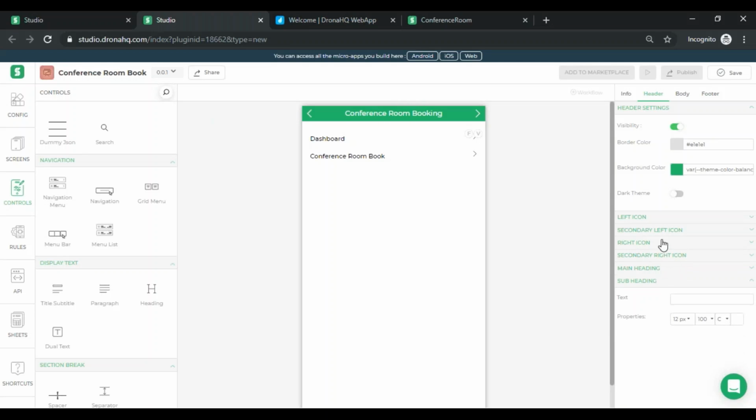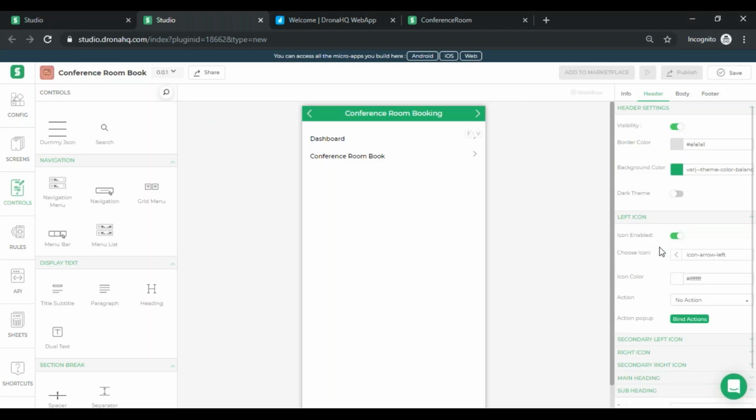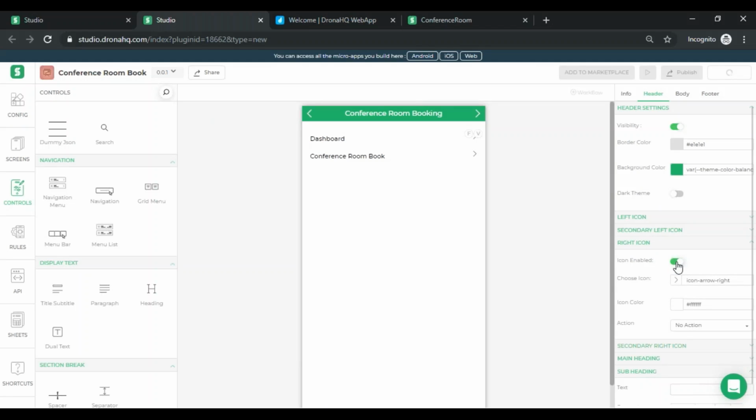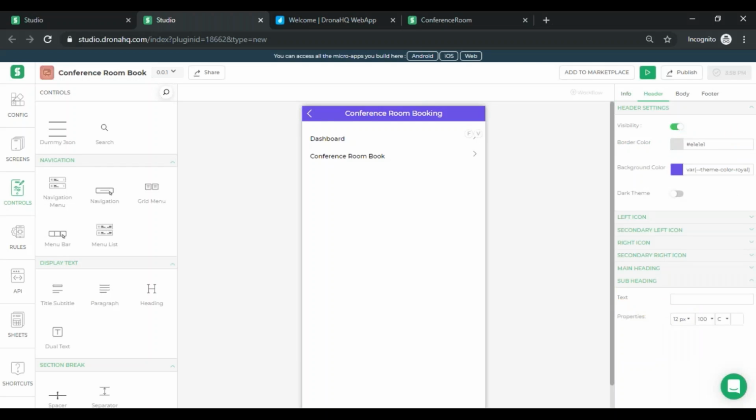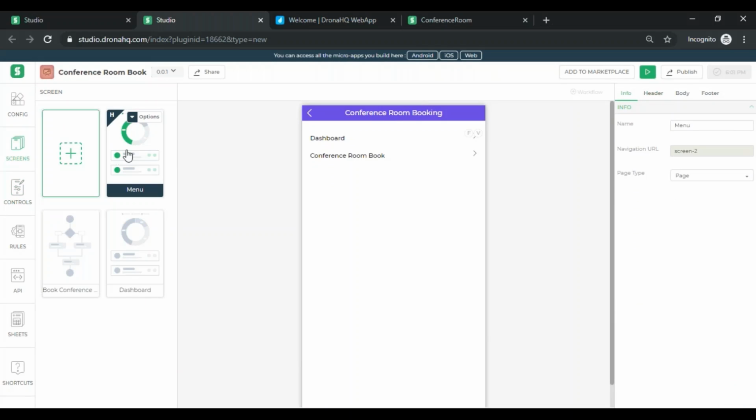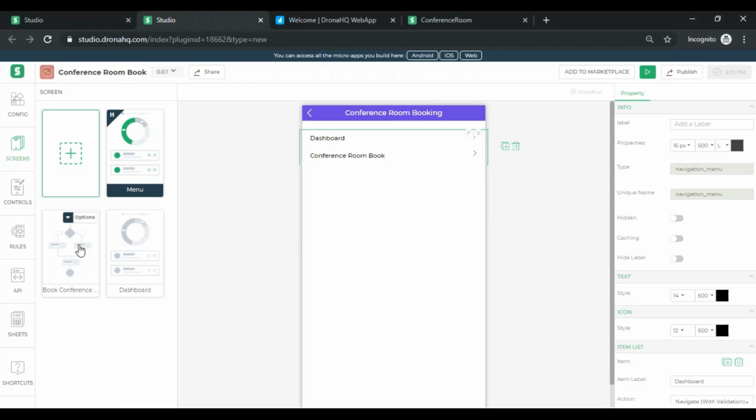I can also add icons. So the left one I want to use to exit the app. That can be controlled under actions. I'm going to click on this and select exit app. The right one I do not require, so I'm just going to click on this disable icon button. You can change the background color of this header by clicking over here, clicking on it and selecting the theme. Menu looks alright.